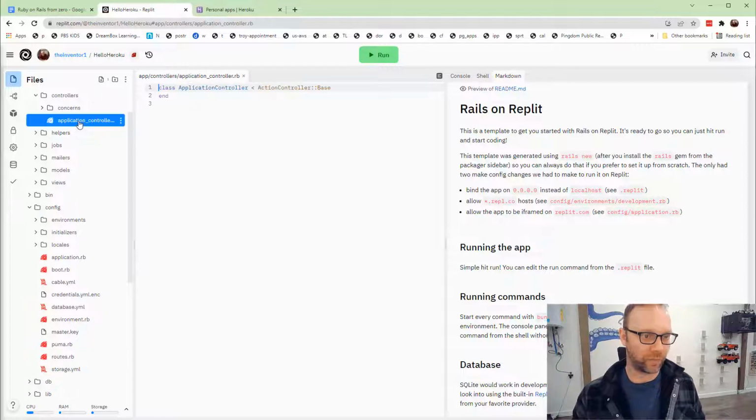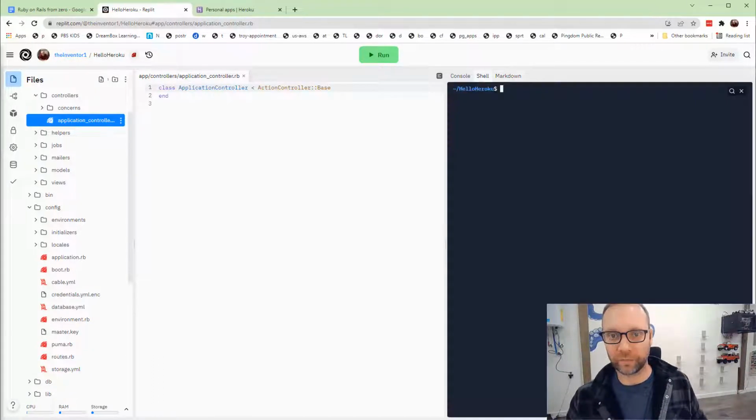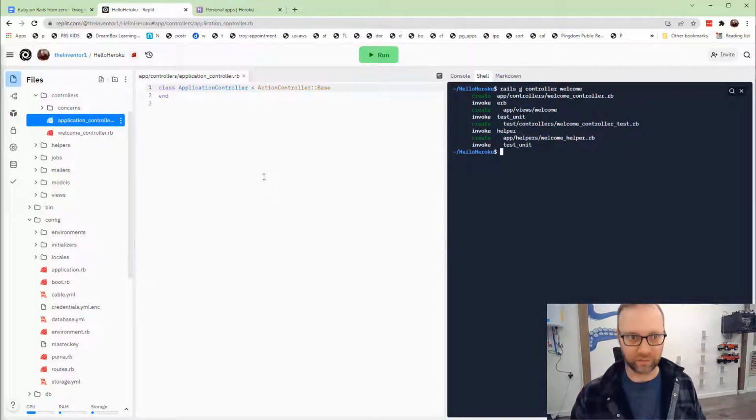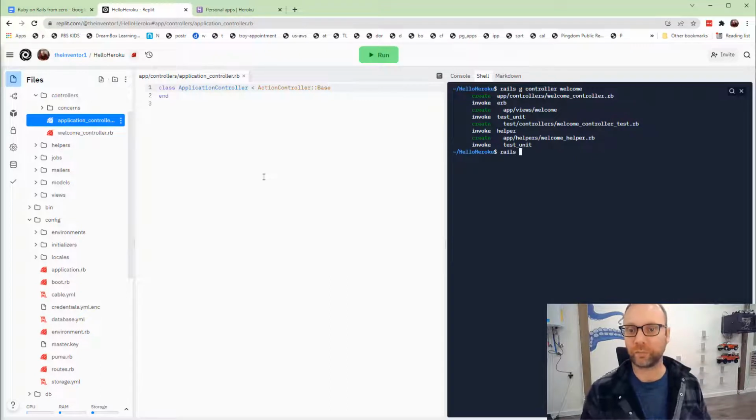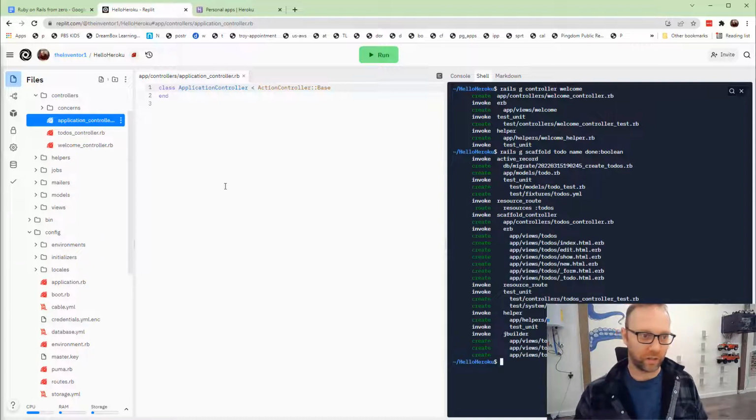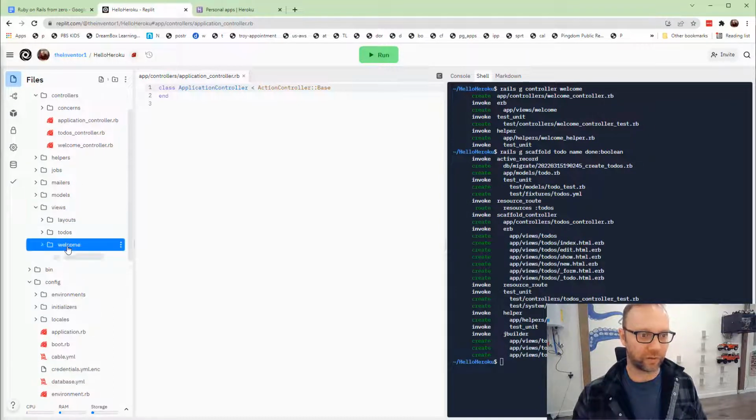Route application controller. Let's scaffold something up. Rails g controller welcome. We're going to just make a welcome page, and we want a database too. Let's rails g scaffold todo, and it'll have a name and a done boolean. Okay, so we've got views: todos and welcome.